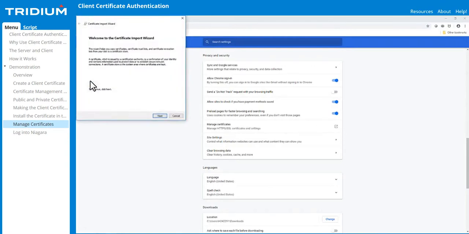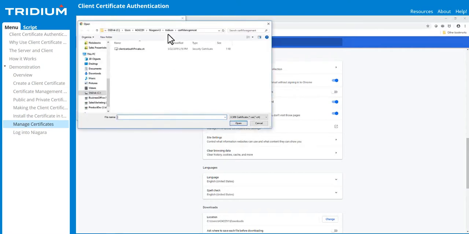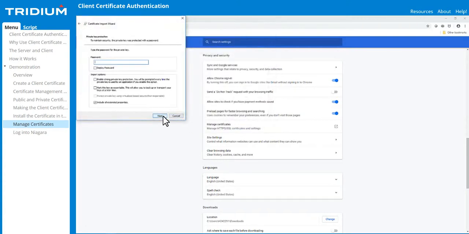As a side note, Chrome does not recognize .pem files. Once again, different browsers support different types of files. In this case, I needed to convert my .pem file to a .pfx file. For this, you'll need to use a tool such as OpenSSL to do the conversion. For the purposes of the demonstration, I've already done the conversion. I'll select my .pfx file, and it will ask me for my passphrase that I entered when I exported the private key, and then it adds my certificate.